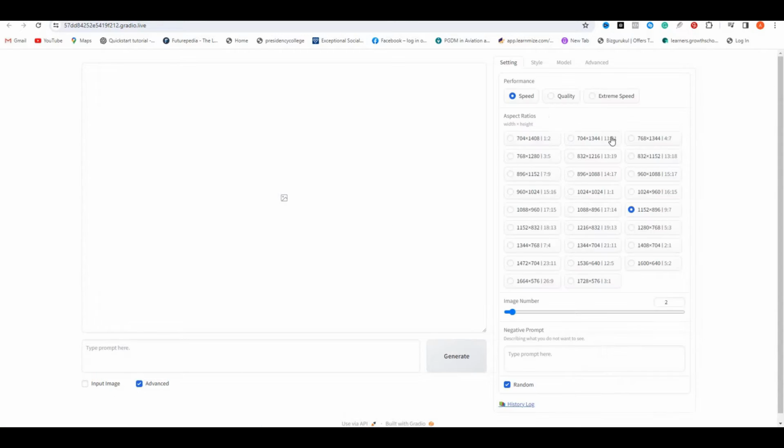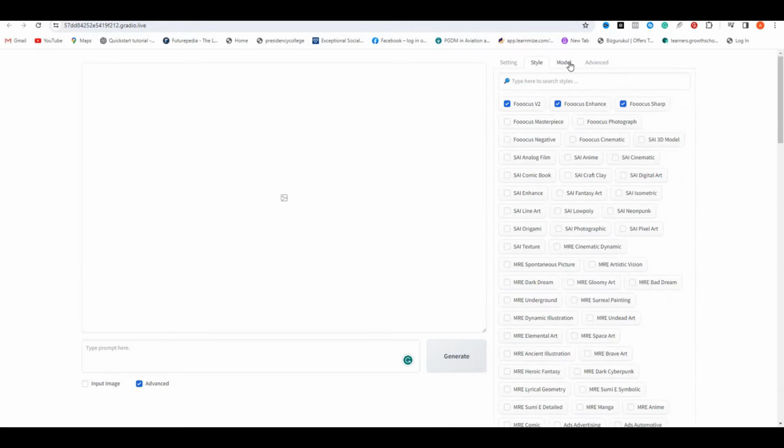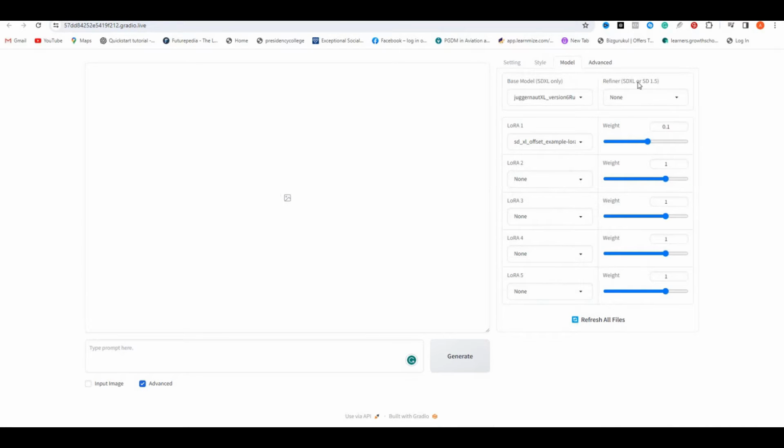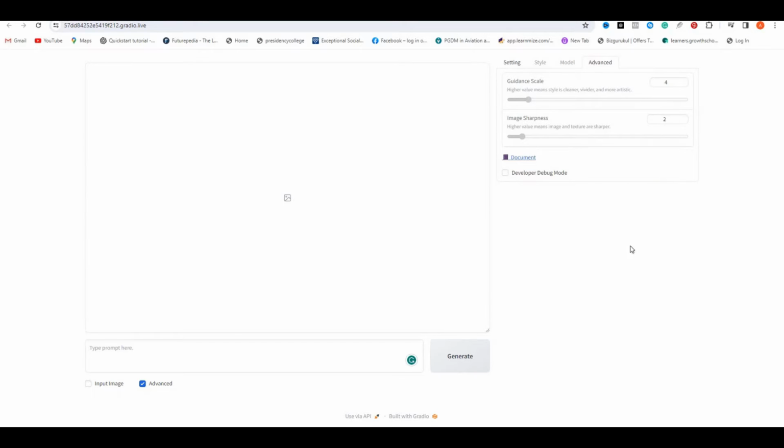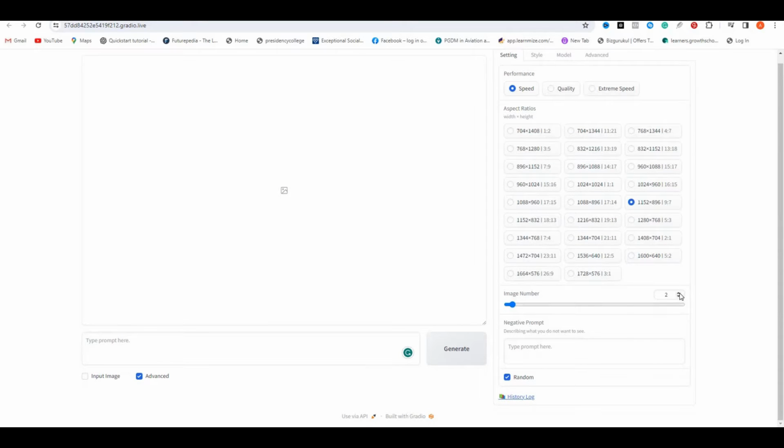So here we have the web interface. You have the space to enter the prompt. Then we have the input image option, and we also have the advanced options. In the advanced options, you can control the aspect ratio, you can control the quality of your image, and then we can also select the number of images, and you have the space to enter the negative prompt in it. And in the style section, you can select all of these styles. But if you want to get realistic results, I would prefer you to use the default settings.